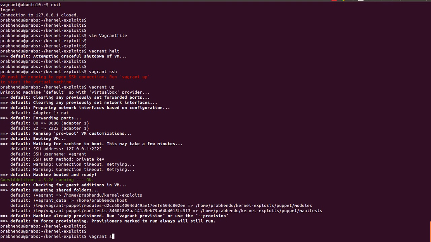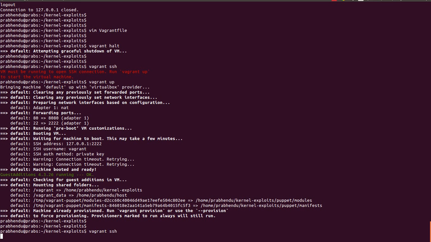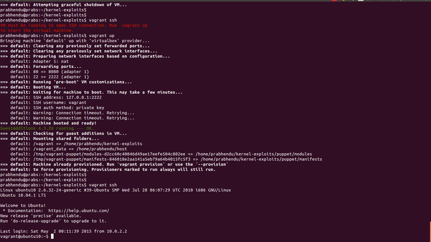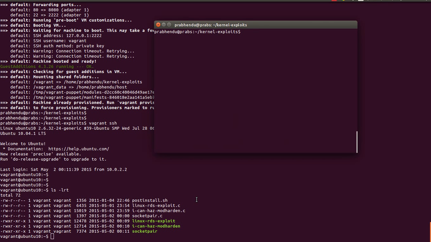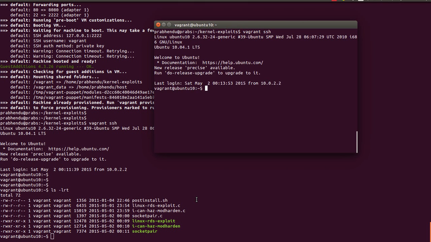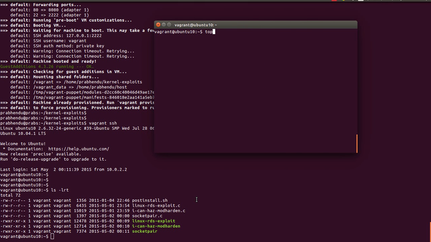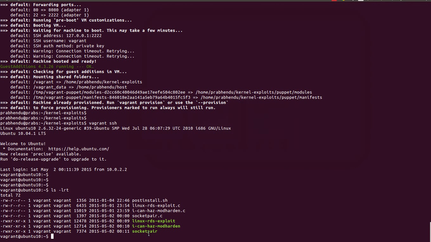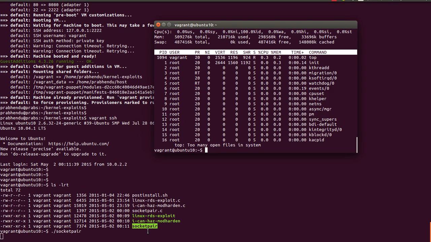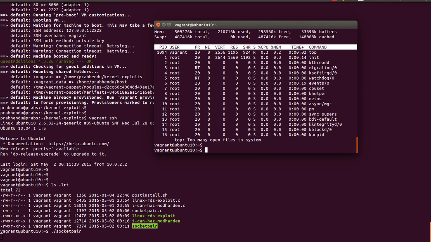So now we'll jump into our virtual machine. Let's see what the status of our virtual machine is at this point of time. You can see nothing is running from our perspective. Now we'll try to execute this socketpair. It should take everything and should not allow us to kill it. Too many files open in the system.